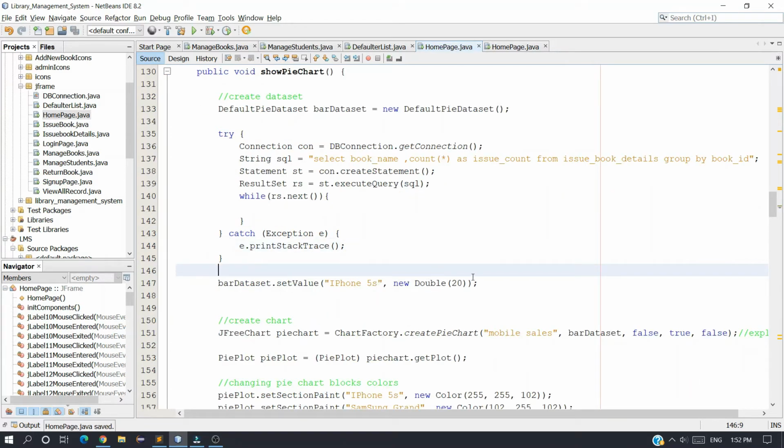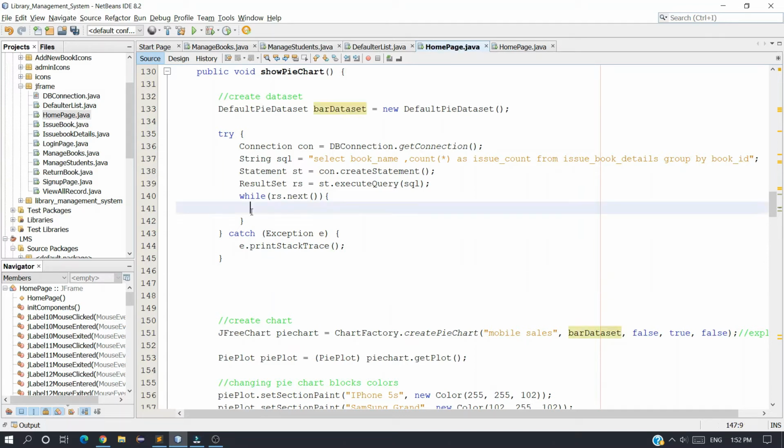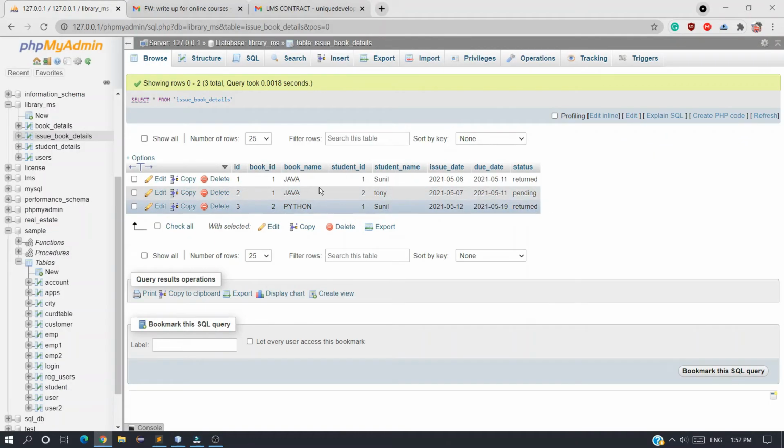and we need to set the value in this format. So copy, cut this and paste it here, and here instead of iPhone s we want book name. So what we have to do, rs dot get string, book underscore name. Okay, let me check in the database, book name.